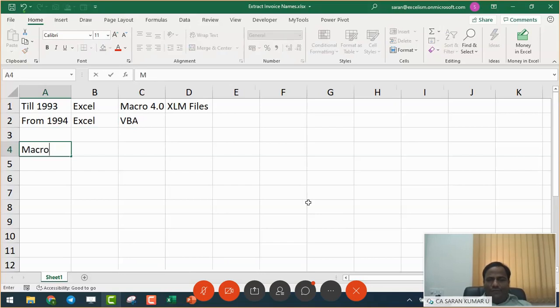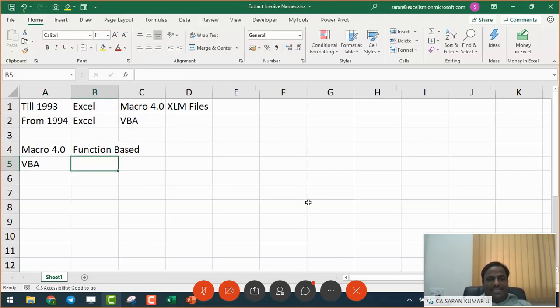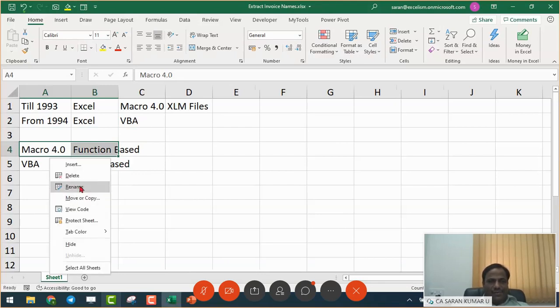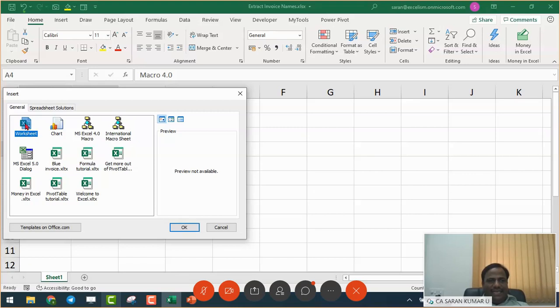Friends, Macro 4.0 is function based, whereas VBA is an object oriented language. So object based, right? Though we are now using VBA, still old is gold. Macro 4.0 is still there in our Excel. Have you seen this word anytime? Yes. When we are trying to insert a sheet, when we click here, generally we select the workbook. We never thought of looking at what this is. Are you finding here MS Excel 4.0 Macro?